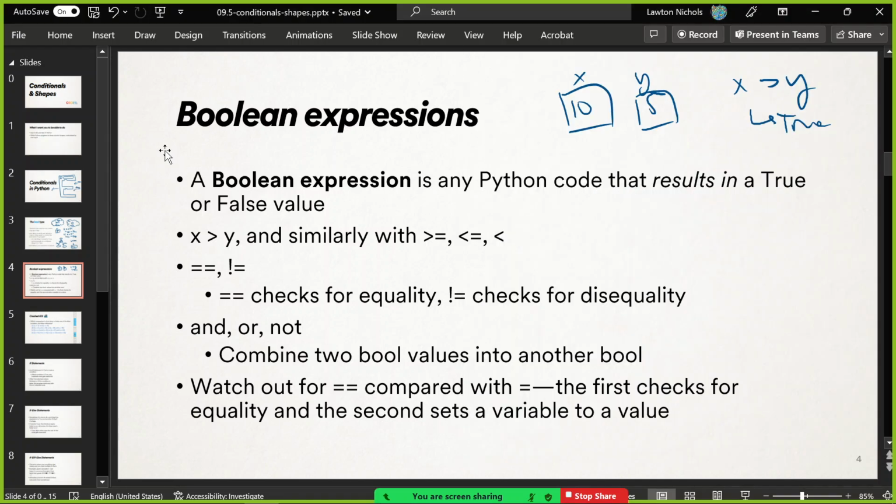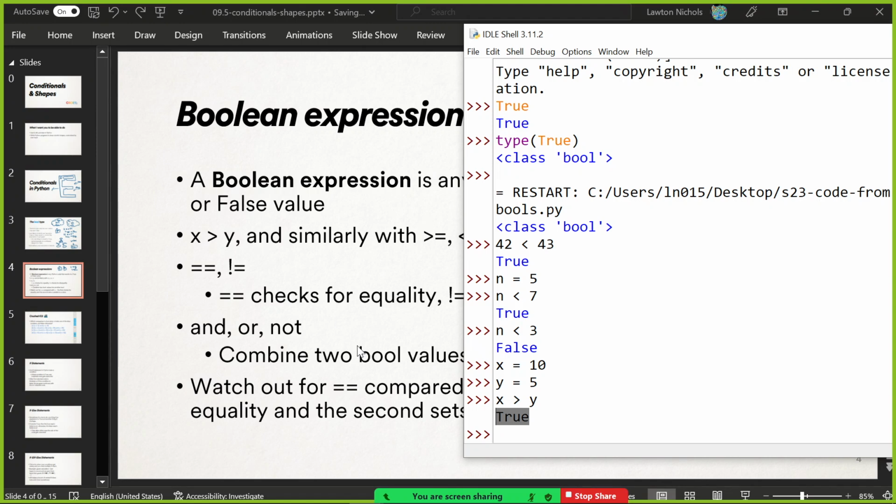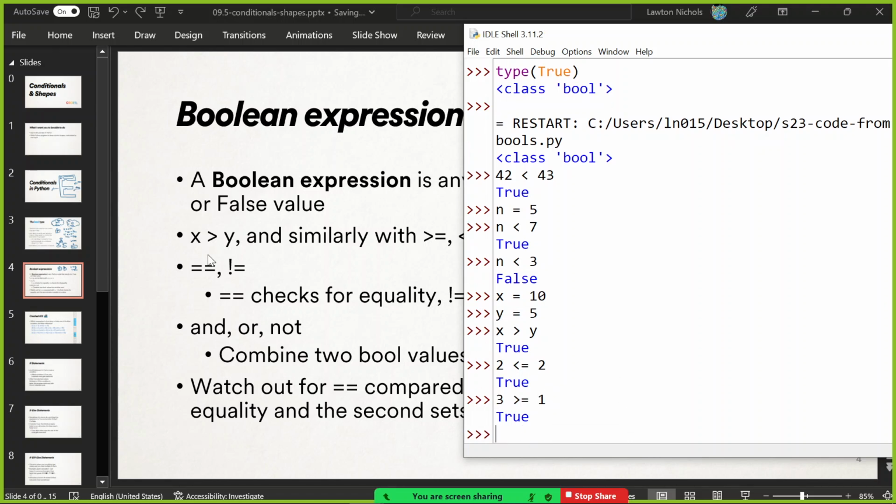But a lot of the time we want to check multiple things. So you have, of course, greater than, less than. You can't really type the less-than-or-equal-to character very easily in Python, so they just write it like this: a less than and then an equal sign, and greater than and then an equal sign. So for example, is 2 less than or equal to 2? True. Is 3 greater than or equal to 1? True. That's how you write those.